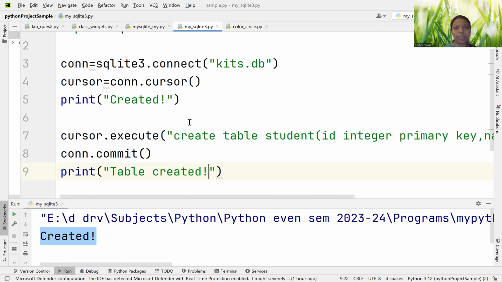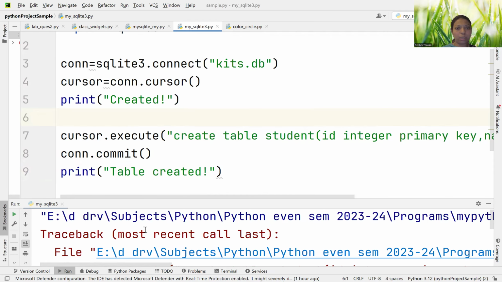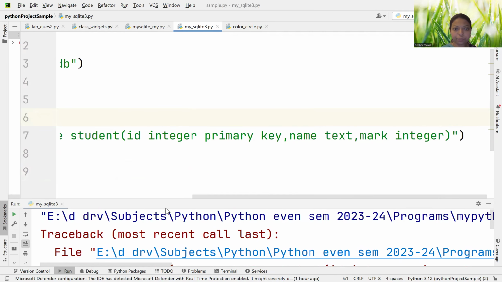So now let us execute this and see. Okay, so now you got an error. Let's see what the error is here.